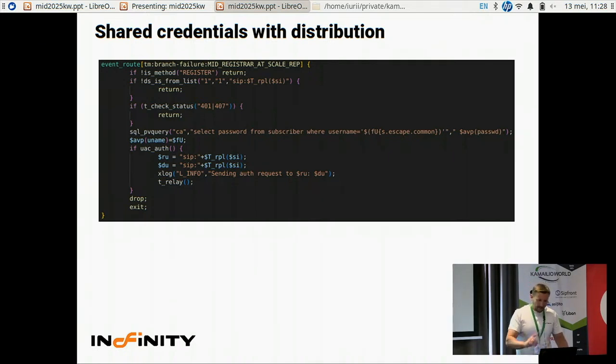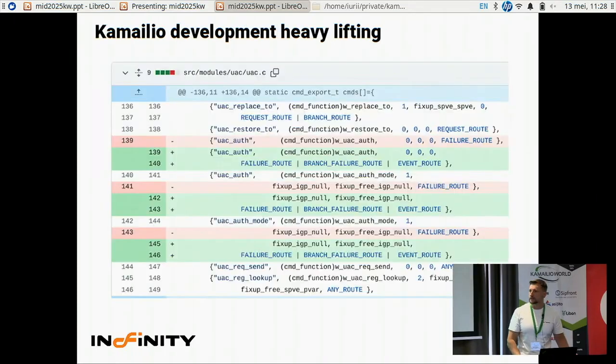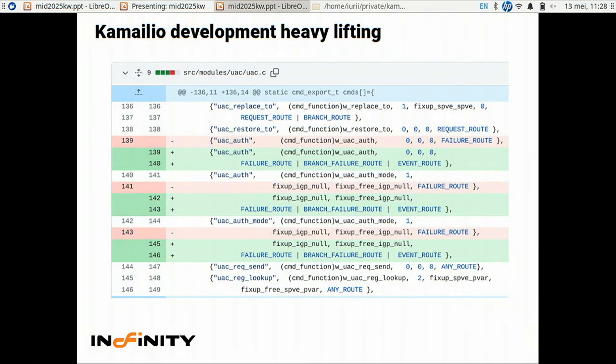There is only one thing I have to mention, because it won't work on Kamailio older than 5.7.6, because quite a lot of development was needed to do this. So I've done this. This is my commit. You can see there's quite a lot of code and quite a lot of breaking changes. Yeah, that's sarcasm, of course.